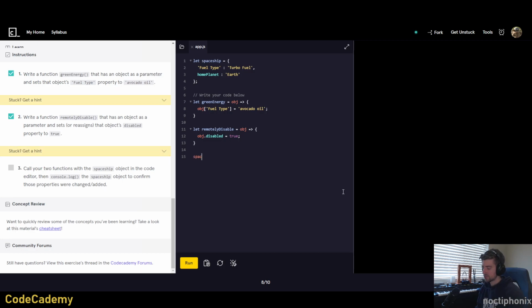Okay, so we need to have our spaceship. Wait, no. We need to call our functions with the spaceship object. So greenEnergy first, greenEnergy, and then with the argument of the spaceship object. And then the second one will be remotelyDisable with the argument of the spaceship object. And then lastly, console log the spaceship.